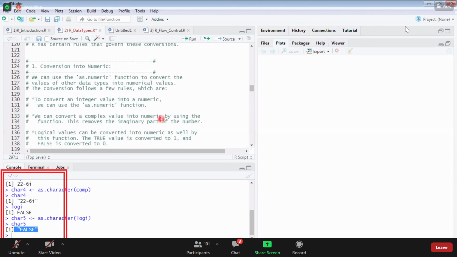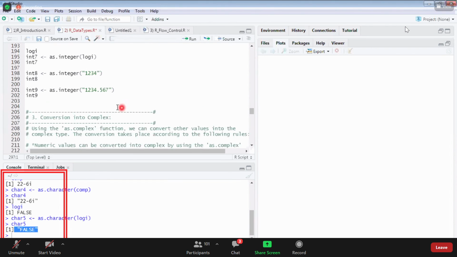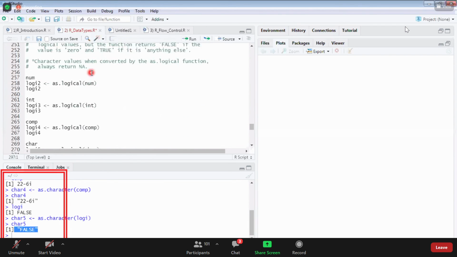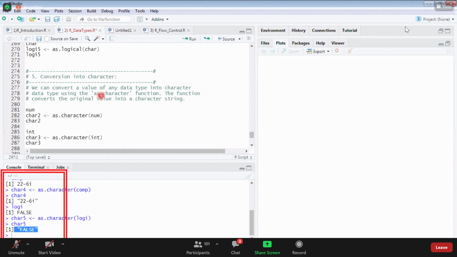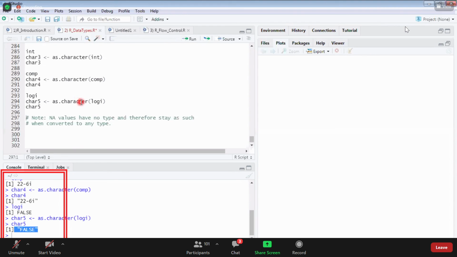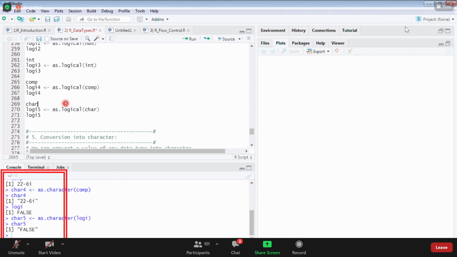Sir, a small doubt in character to logical. If we give an empty string, then also it will be an NA, sir. Okay, we'll do it right now. One second. Conversion of empty string to logical. Okay, one second.